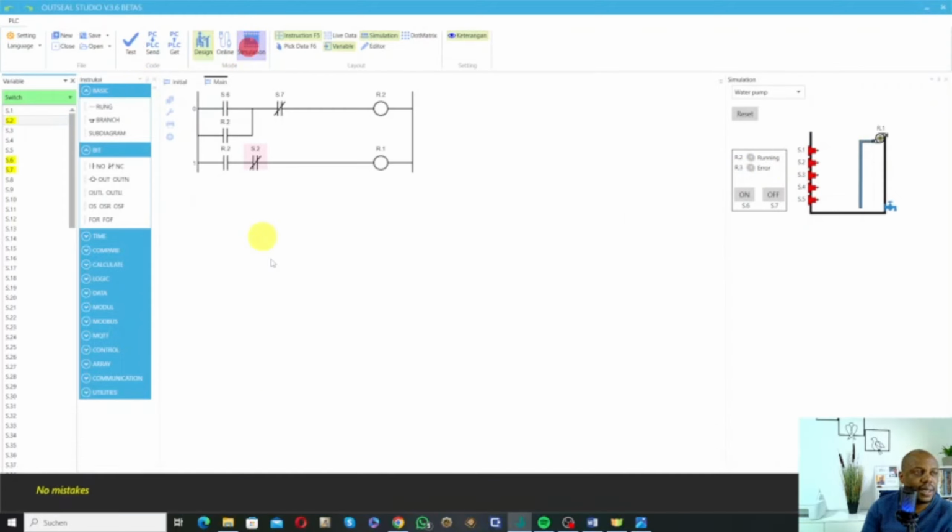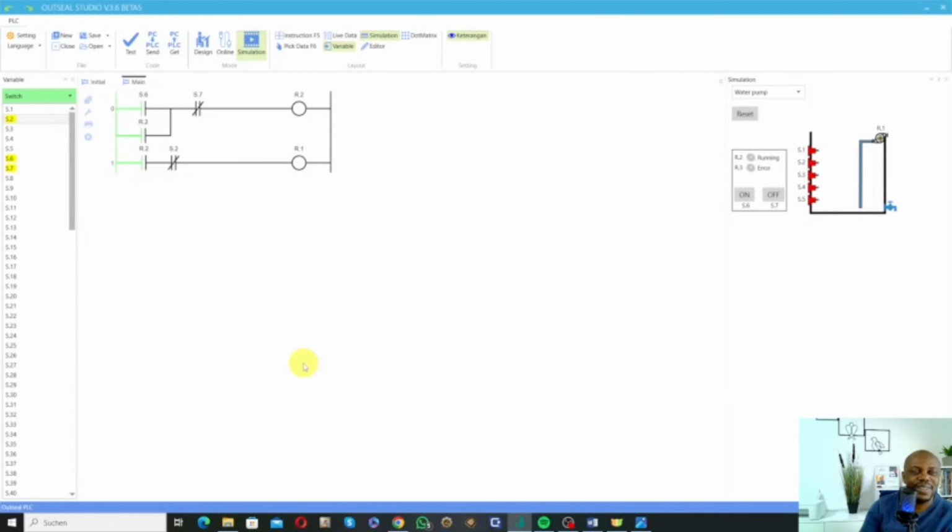Now let's go online. Reset and on. Let's go. You can see it's going to fill, and when it gets to S2, it has stopped. But you can see it's going on and off, on and off, on and off. Look at this pump. It's going to take a very short time for it to burn up because it's going on and off like this.